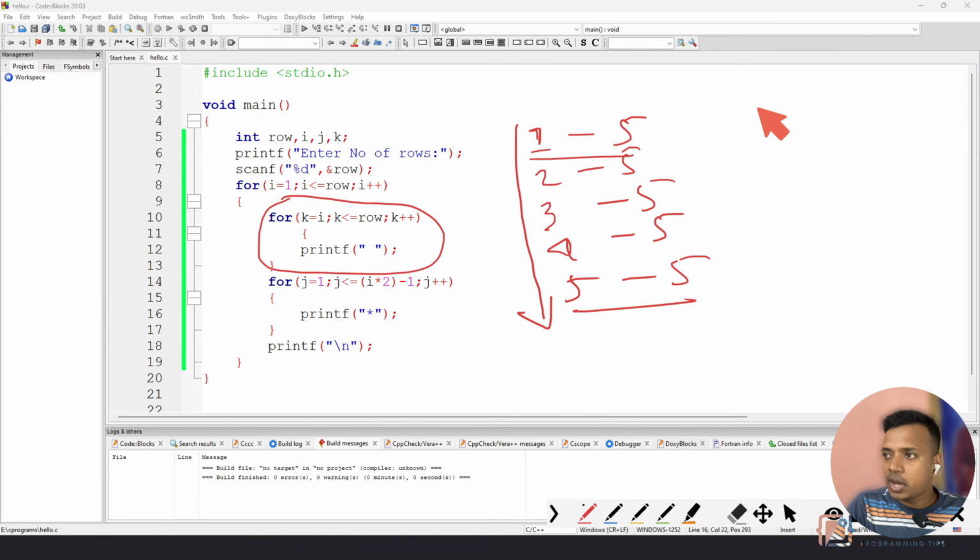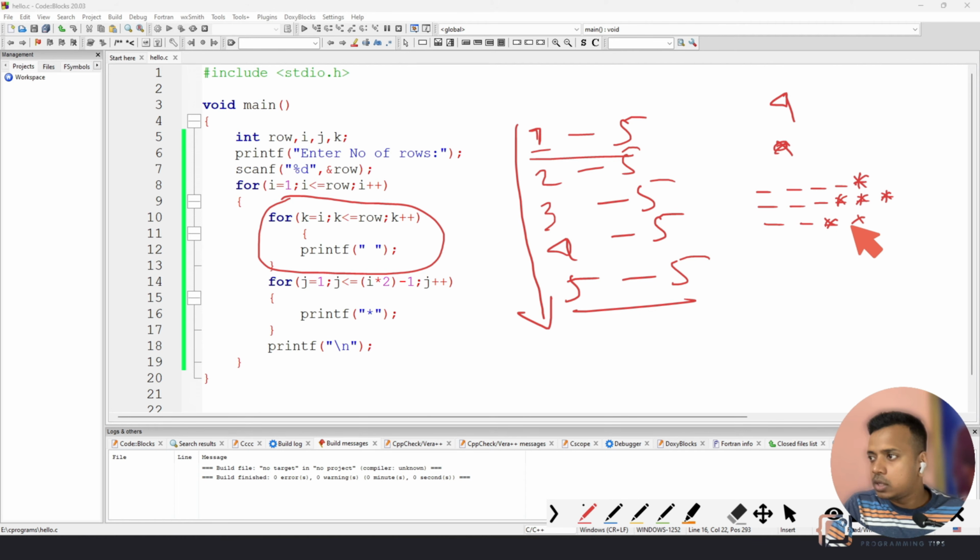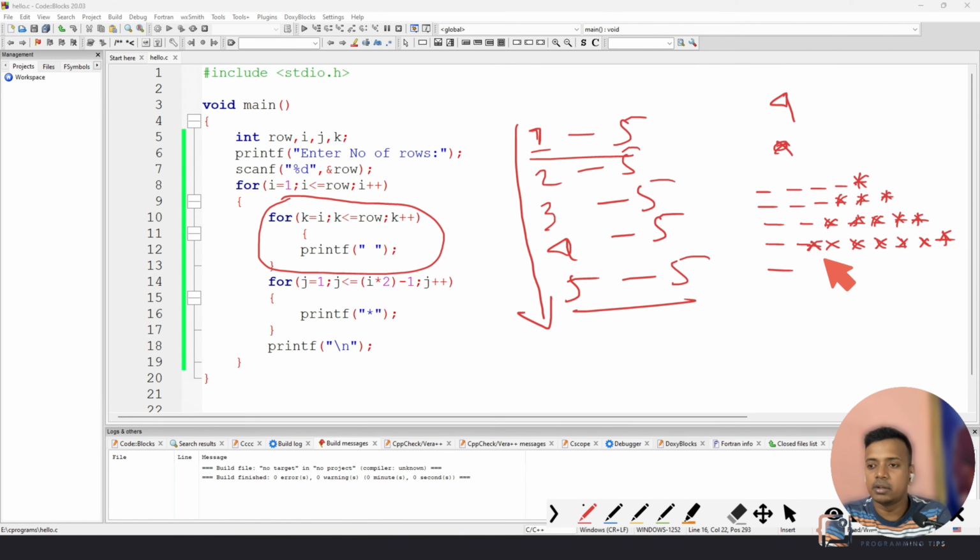So 1 to 5 means 4 spaces it will print, 1 2 3 4, then it will print a star. Then again 1 2 3, then it will print a star again. Again it will start from here, and so on. Same way, 1 star then 9 stars it will print, okay. So in this way the program will run.